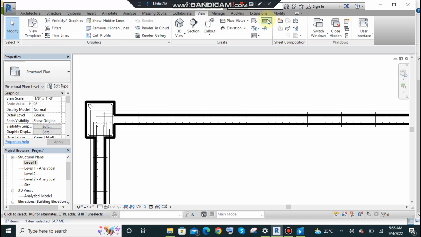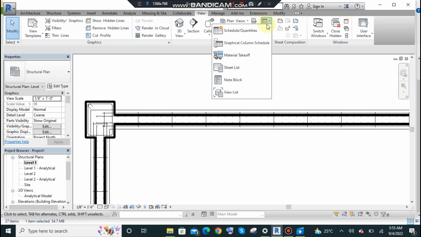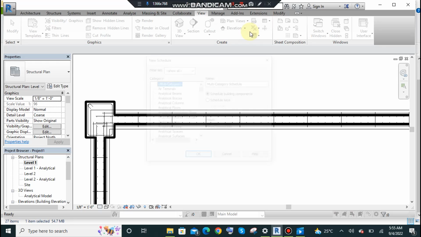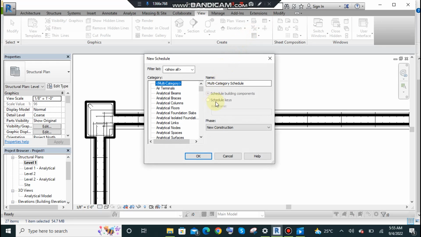Then go to schedule and quantities. Now we are interested in steel rebar, so click on structural rebar. Let's find out structural rebar. Here is the structural rebar. Now click on OK. Check the data whether it is okay or not.